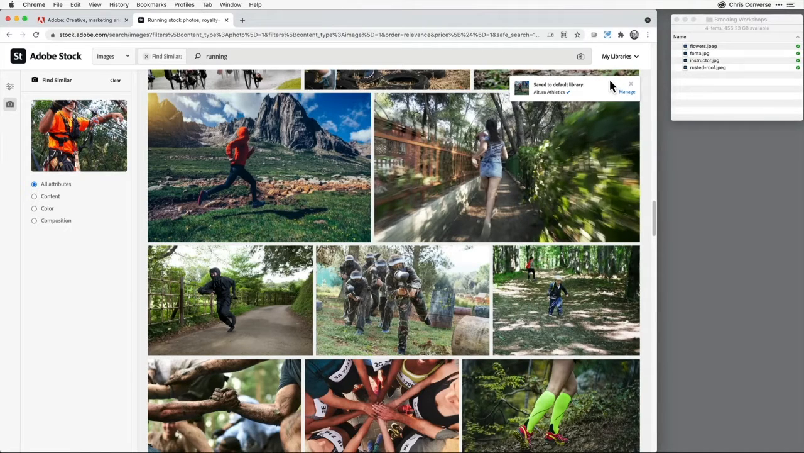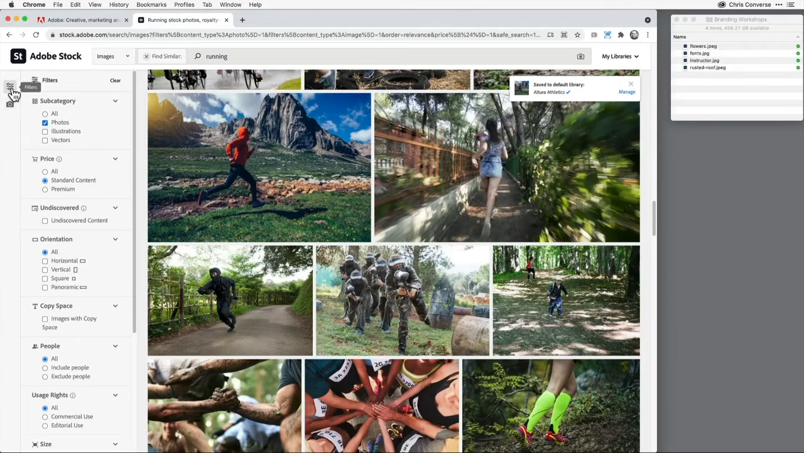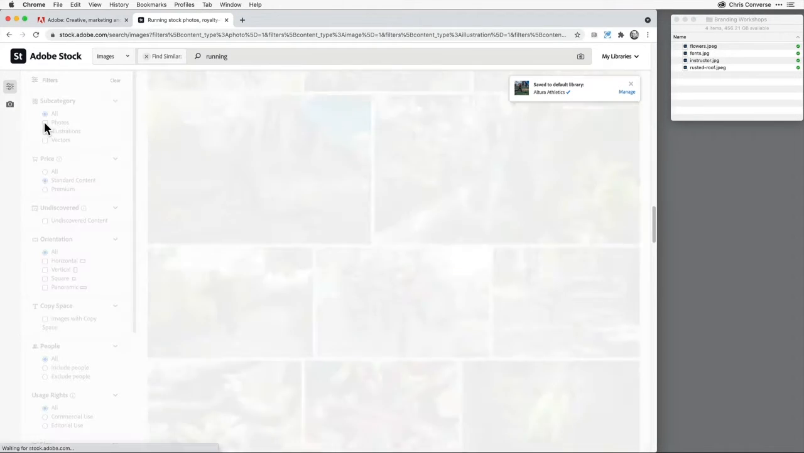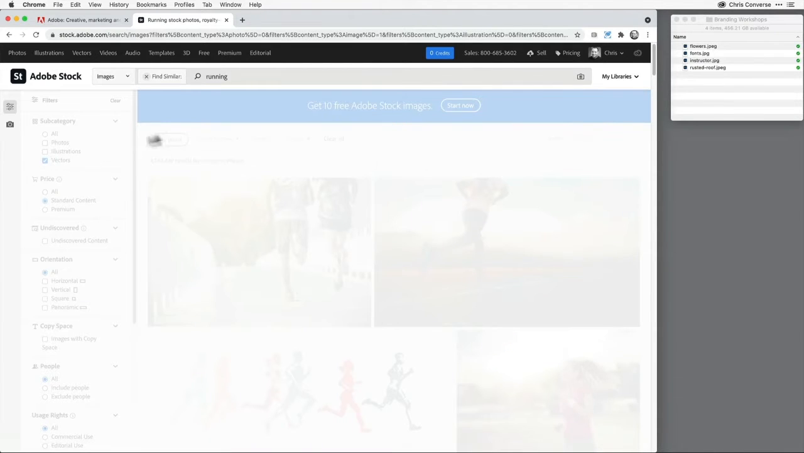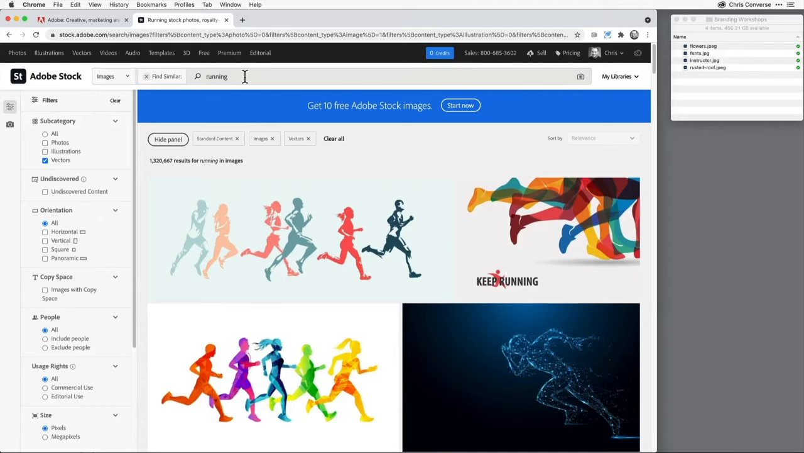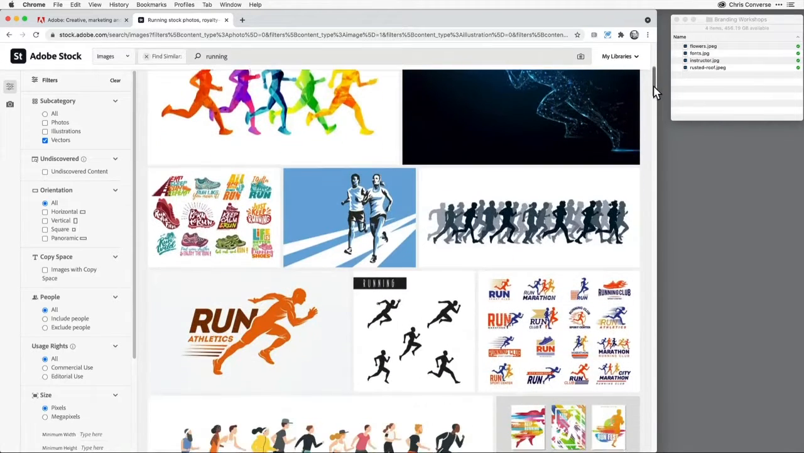And they're also very versatile in letting us change the structure of the content. So let's come over here to the left-hand side. Let's go to our filter. And I'm going to change the subcategory from photos to vectors. So I'll uncheck photos. We'll check vectors. And if we leave the keyword of running, you'll see all of these results will now change.